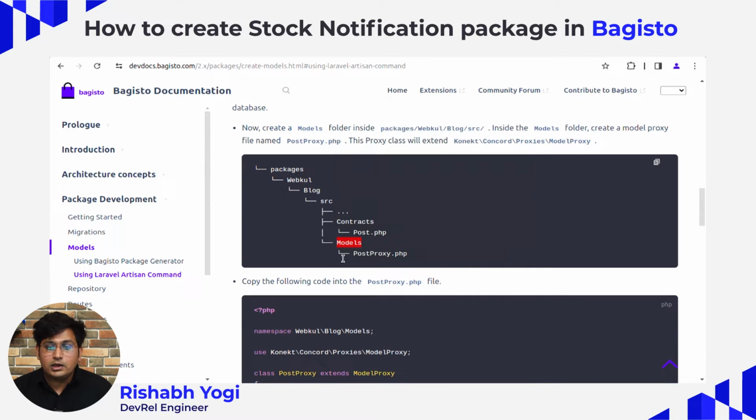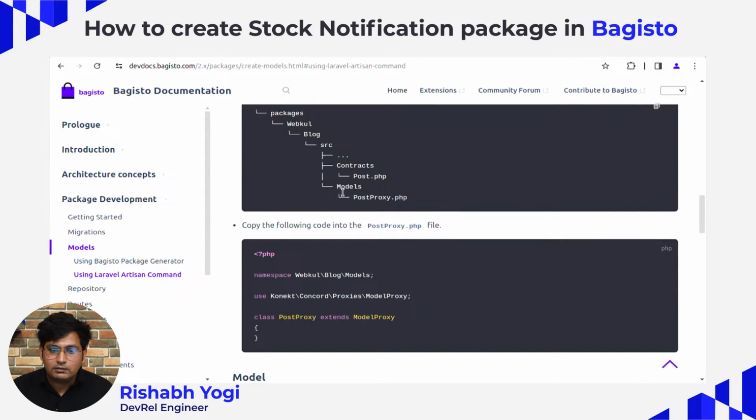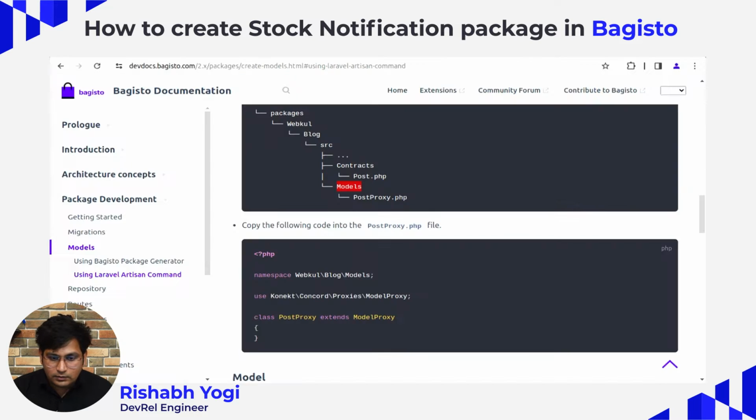Now we need to create proxies. Proxies will override the functionality of the existing models. You can read it like this is written over here. It will be able to override the functionality of the existing models. Then create one folder by the name of models inside the src folder.